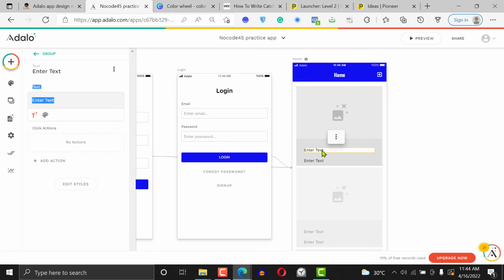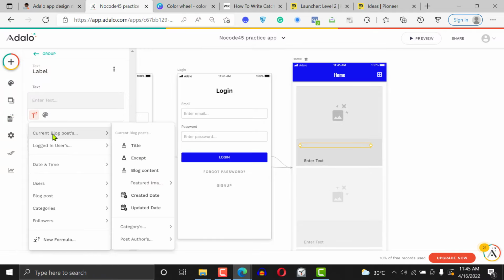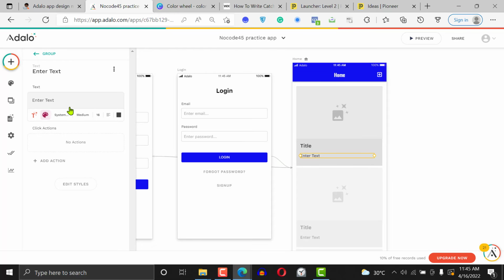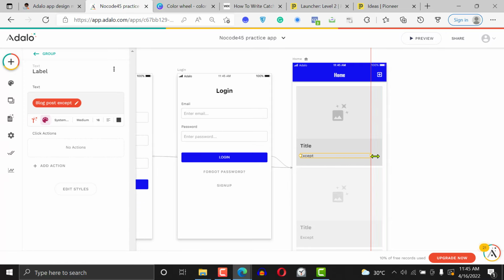This right here is going to be the current blog post title, and we'll just click on the formatting, make it 20, and make it super bold. Then this right here is going to be the current blog post description, the current blog post excerpt. Just leave it like that.